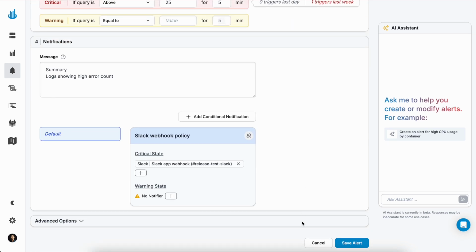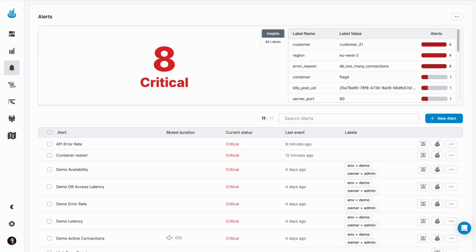Once you're finished, just click Save, and you're done. Your logs alert is now active and watching for trouble.